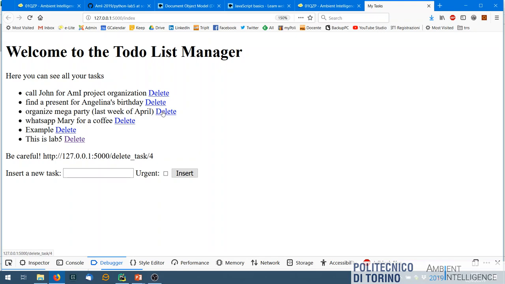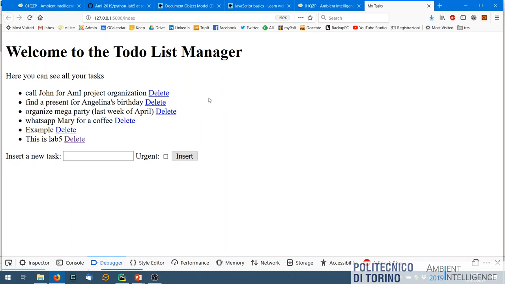I ask you, the user, for confirmation, and if he confirms, then I will delete really number four, because the JavaScript function will need to know which delete button I've been selecting. Okay, so this is just the basic mechanism.